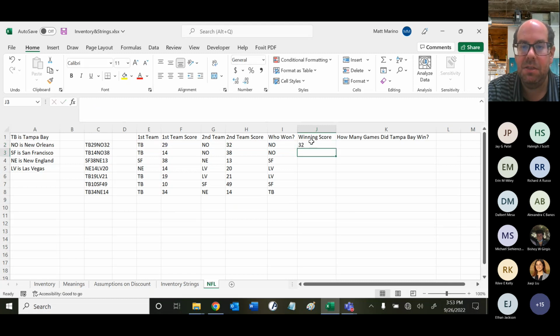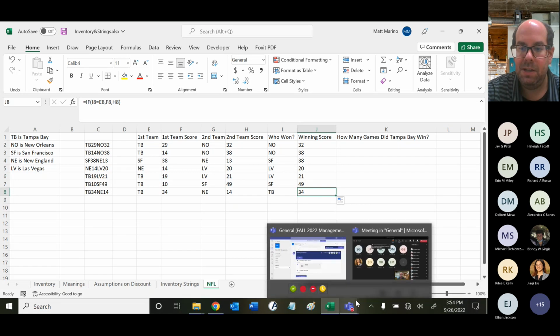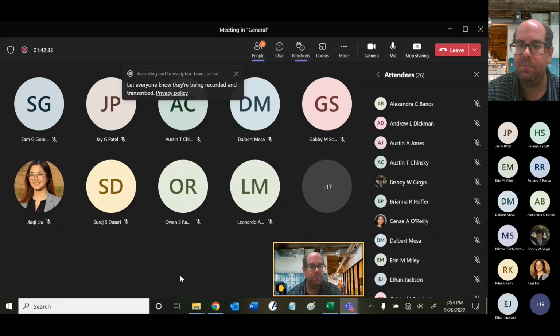So when you hit enter, it gives the 32 for New Orleans. The second team won, so we have the second team score. And then we auto-fill that down, and whatever the winning team was, their score shows up. So for both of these, it's New Orleans, so we have the second team score. For the third one, it's San Francisco, the first team, so their score shows up. And et cetera, for the others. So is everybody pretty clear on that?